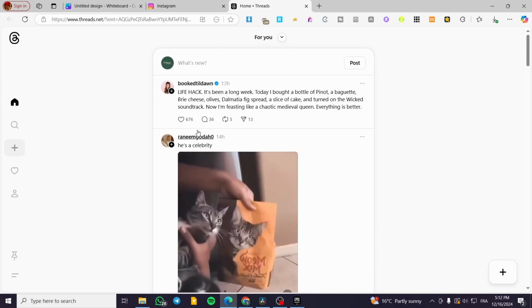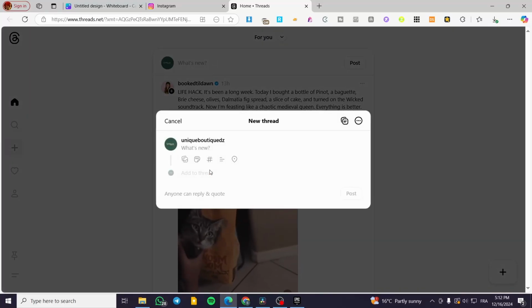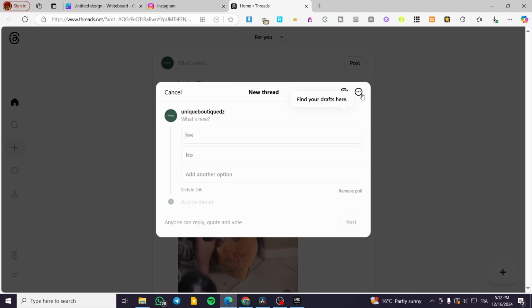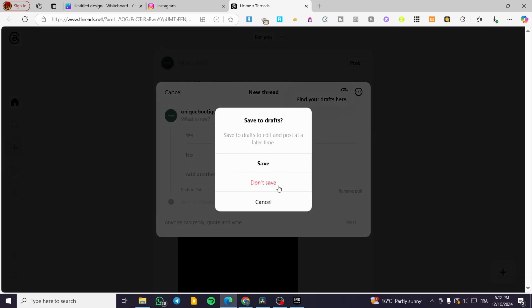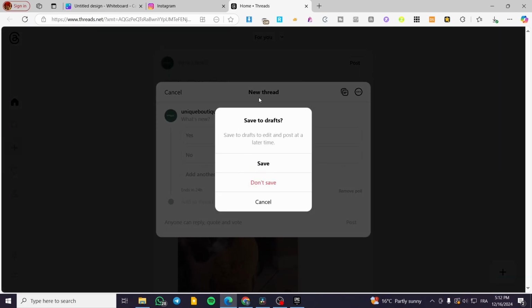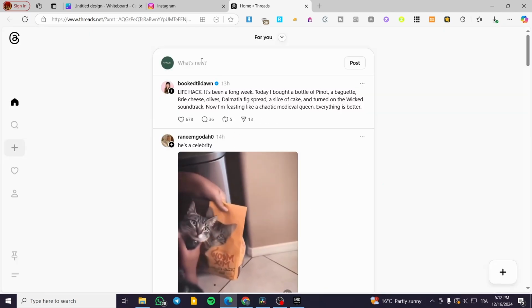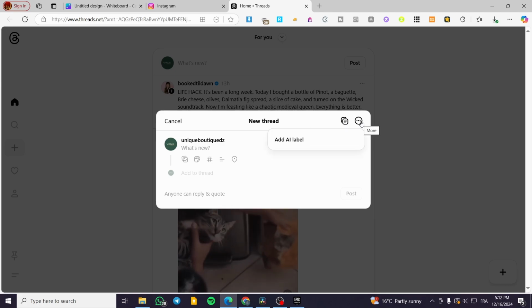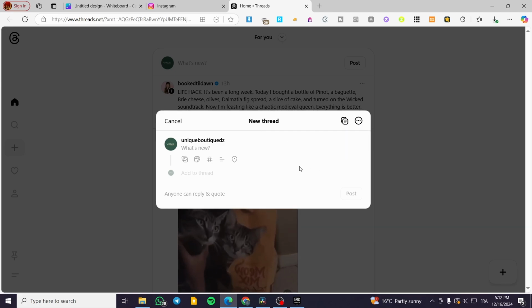We have, as you can see, the posts. We have the option to post something. We can add an image, some GIFs, hashtags. We can put some polls right there or create a thread, as you can see, in kind of a poll. I'm not going to save that. And also we have the option to add a location. Also, we can add an AI label, as you can see, and that thread could be posted and anyone can reply and add a quote to it.